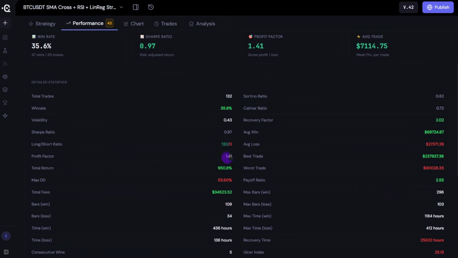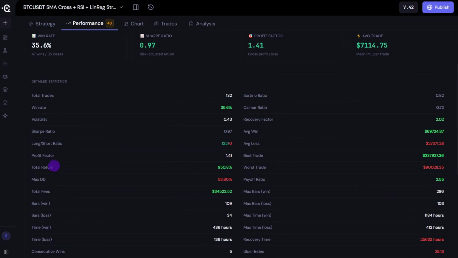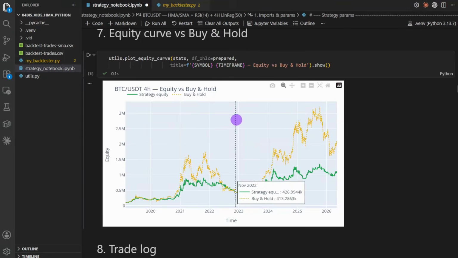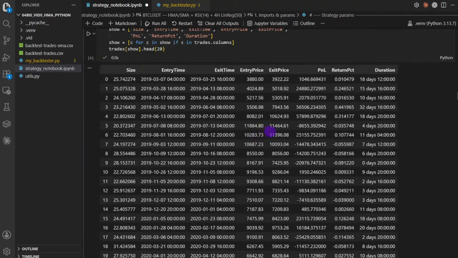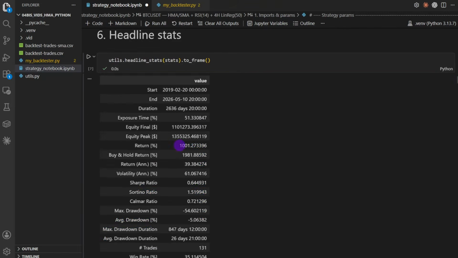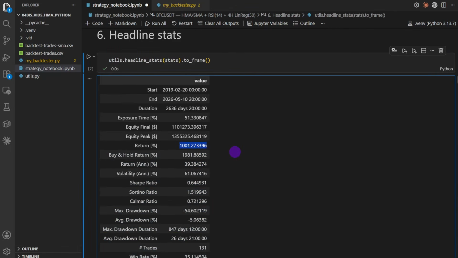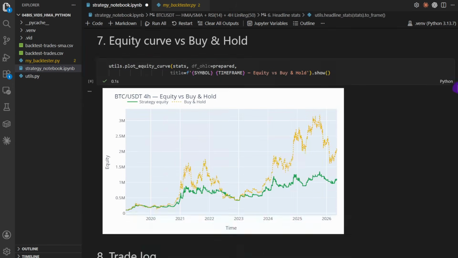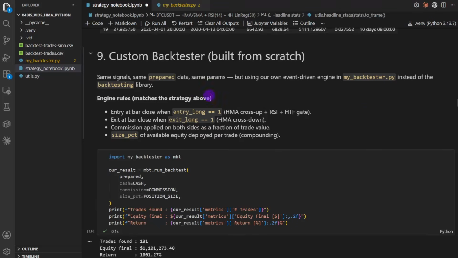So let me see these in percentage of returns. So the total returns are 950%. In Python, we got somewhere around 1001% in returns. We're going to compare all the details, but before doing that, I also built a custom function.